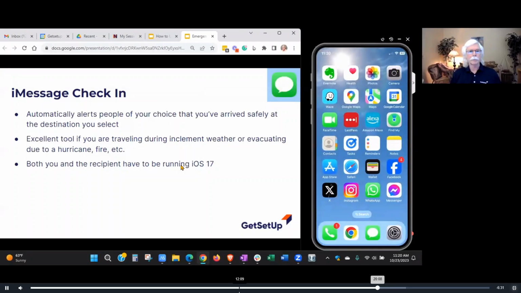One last thing, and then we'll have a couple of minutes for questions maybe. This is new with iOS 17. It's a way to let people know that if you're going somewhere, it automatically lets them know you made it. So it kind of fits with Find My, but it automates that a little bit.